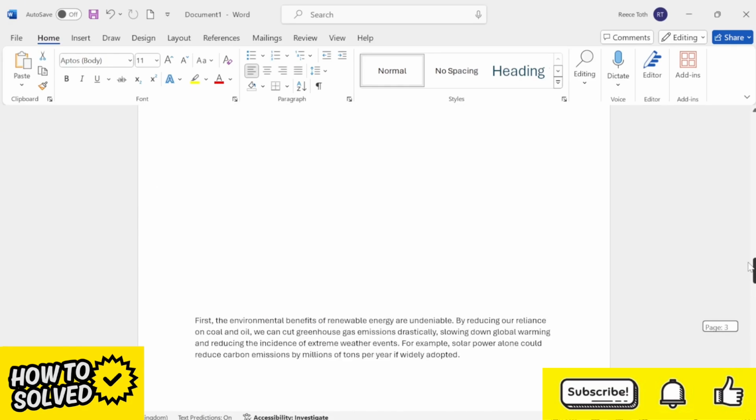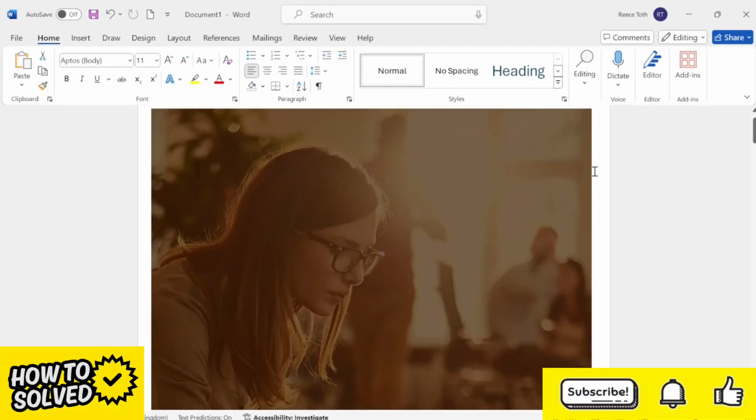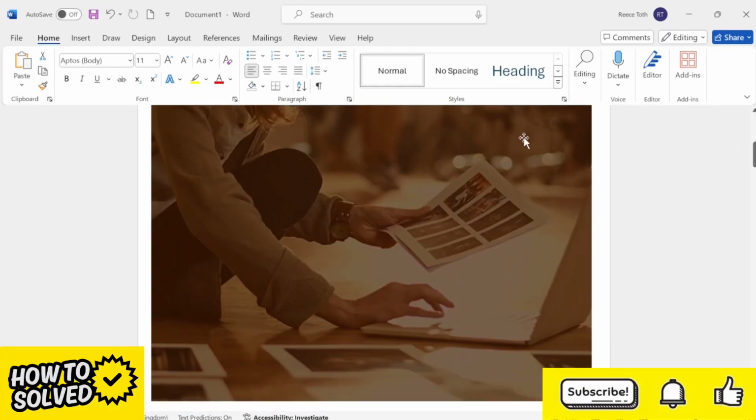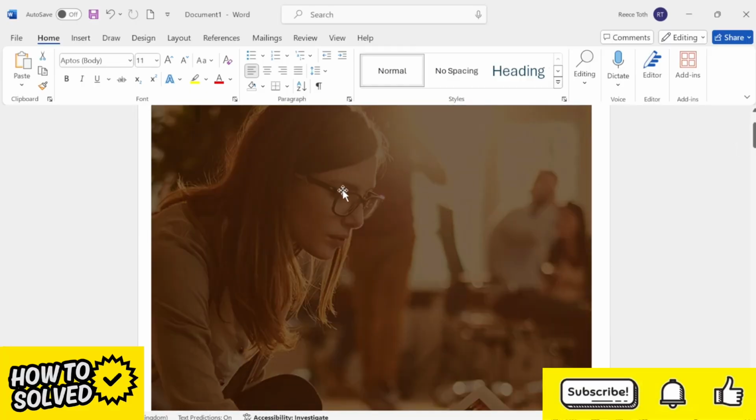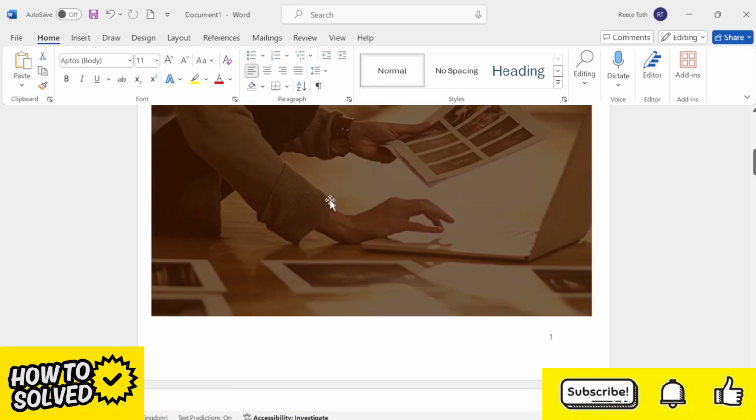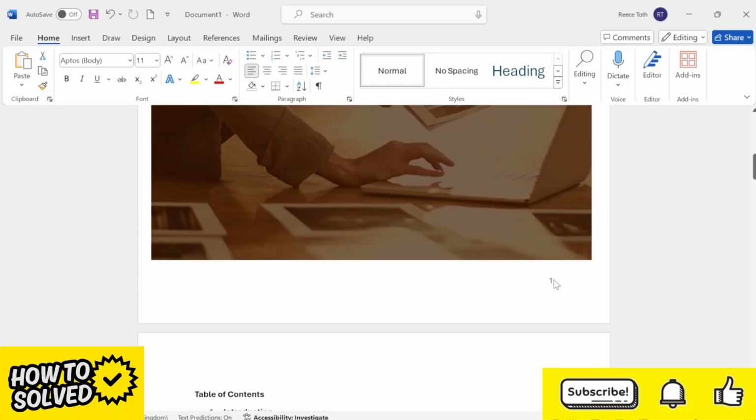Now, the only problem with using this method is perhaps we don't want a page number for this cover photo here. I mean, this is simply just an image and an introduction to the Word document, so it'd be slightly weird to have this as a page number.